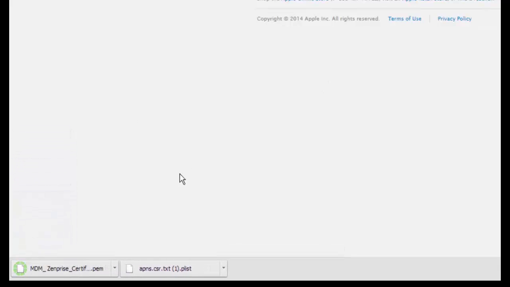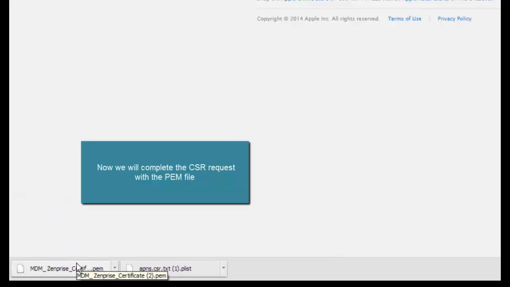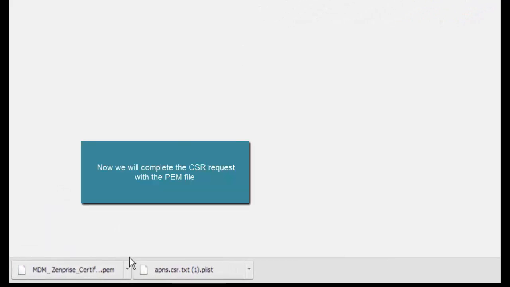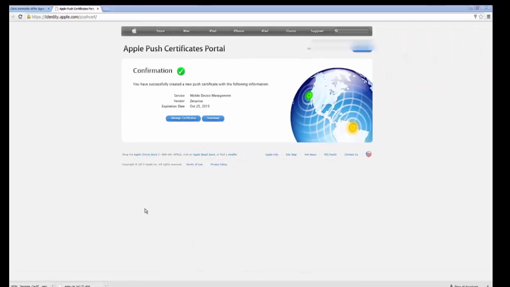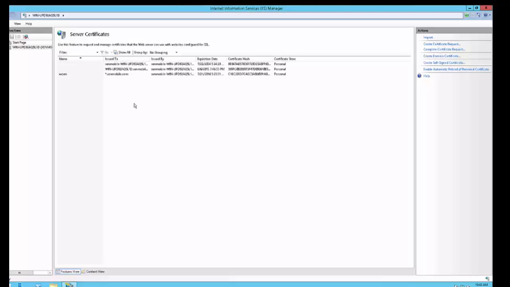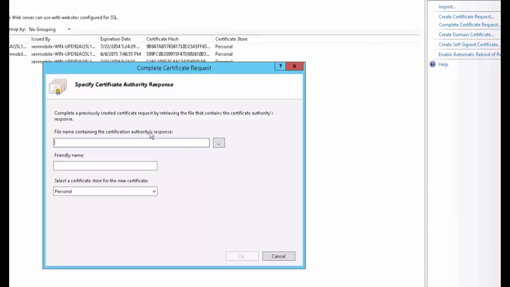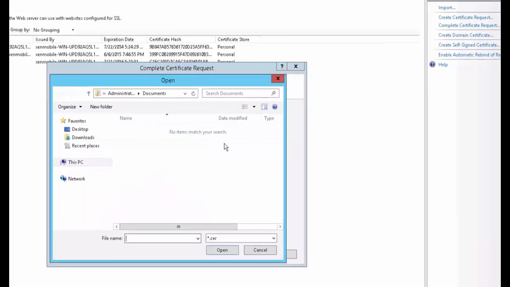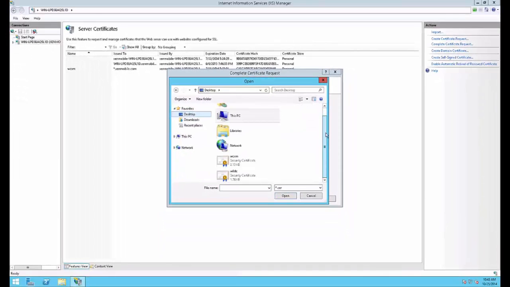This is the file we're going to use now to complete the certificate request we previously created on the IIS server. So we're going to copy this file and go back into our IIS console in order to complete the certificate request we started. When we go back into the Actions panel on the right hand side, we're going to see Complete Certificate Request, and then we're just going to browse and upload the PEM file that we just downloaded.